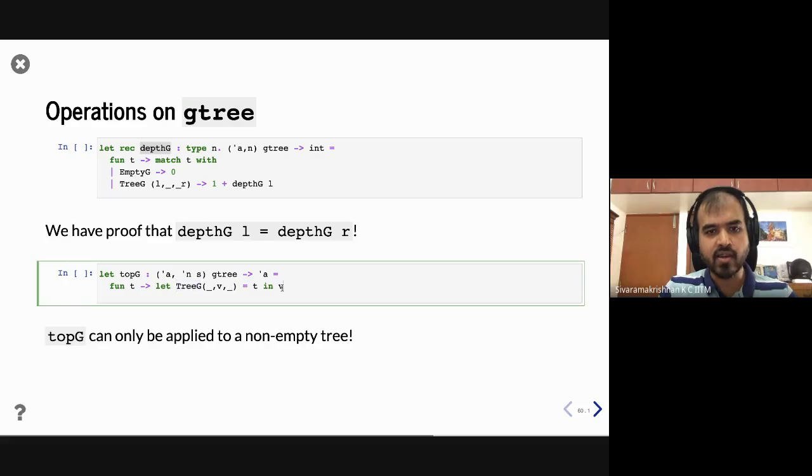So you can return the value directly. So observe that this is alpha, not alpha option, as it used to be earlier. So the idea here is the same as what we had done for list.head.